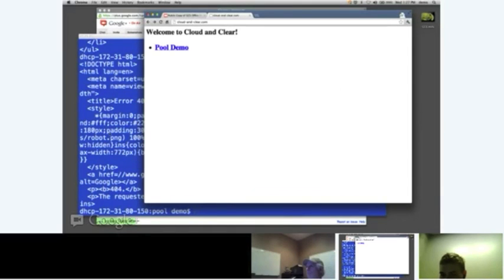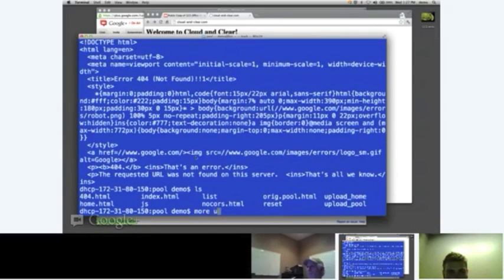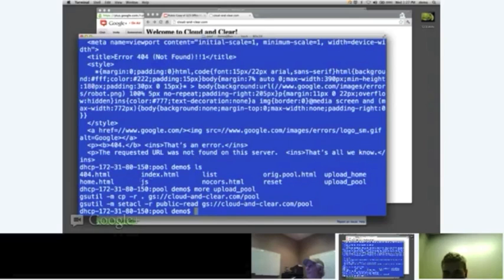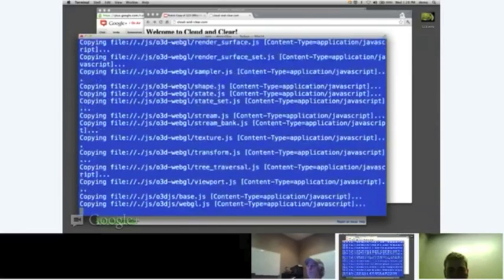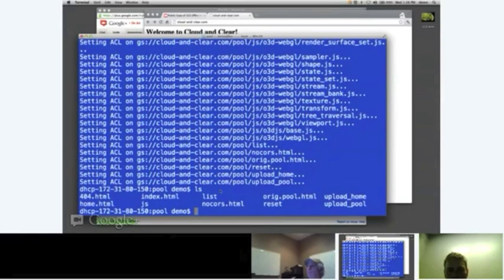So what I'd like to do now is upload pool, which is essentially a static website. I've got a script called upload_pool, and all that does is it uses gsutil to copy, -r means recursively, from the current directory to cloudandclear.com/pool. So it's creating a subdirectory with the recursive contents of this website, and then it sets the ACL again to public read because I want everybody in the world to be able to access this. So I'm going to run upload_pool, and it's a significant sized website. The interesting thing about this website is it's completely static on the server side. There's no server-side logic, but you'll see it's quite dynamic in terms of the client.